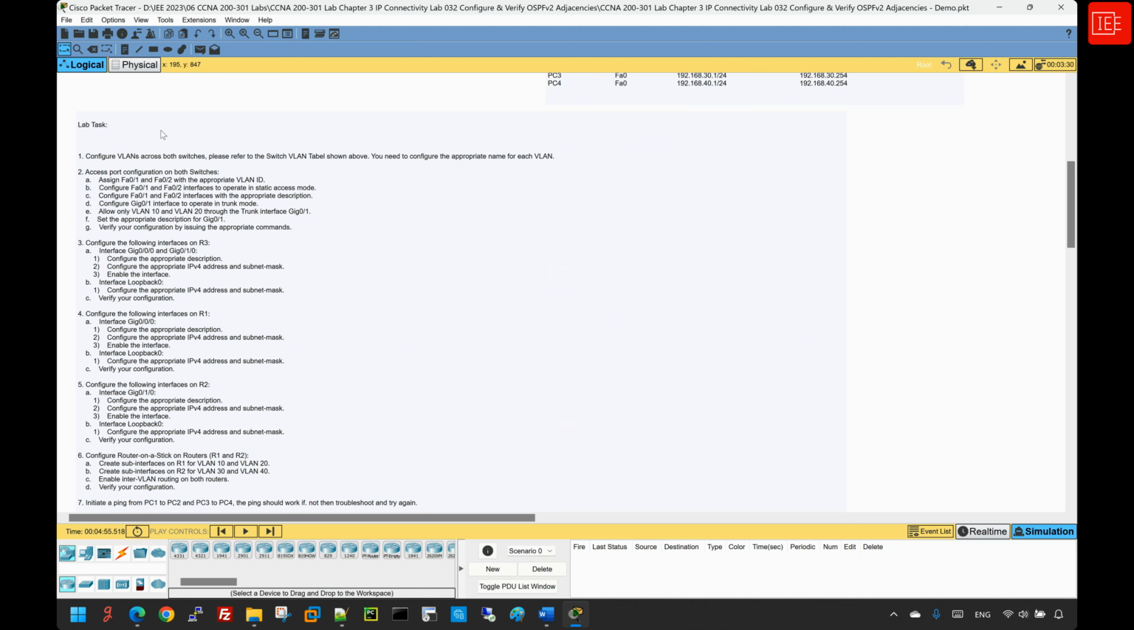Regarding the lab tasks, we will start by configuring VLANs across both switches. Then we will configure all access ports that are connected to the end devices. After that, we will move into steps 3, 4, and 5, where we are going to configure the WAN interfaces with basic IP address configurations and interface descriptions. We will also configure loopback interfaces across all routers.